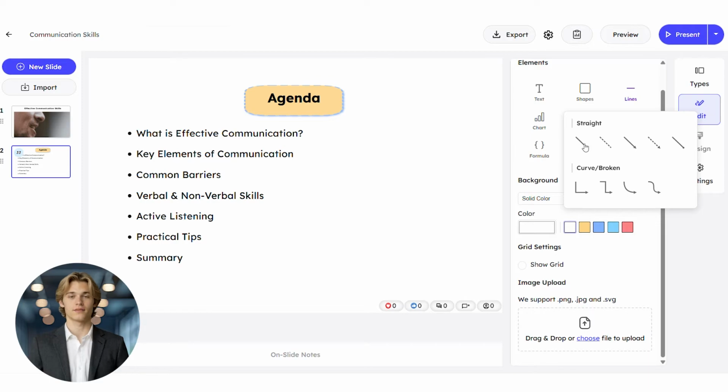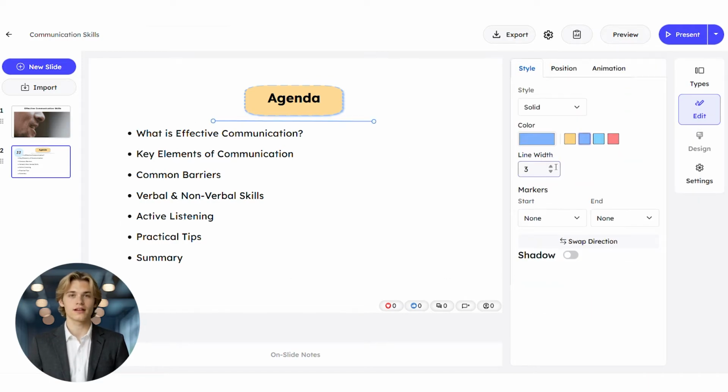Click on Lines from the right panel. Select your preferred line type and drag to draw it wherever needed. Just like shapes, you can format the line using the available customization options.